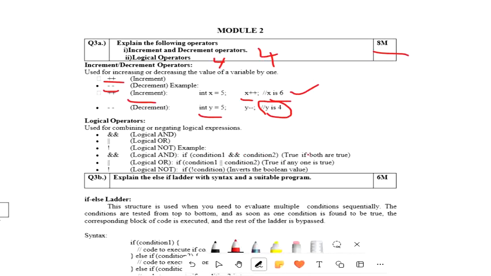For this, it will be in your notes, or you can just search it. For this also, please write down one example. This is not enough because it is for 8 marks.